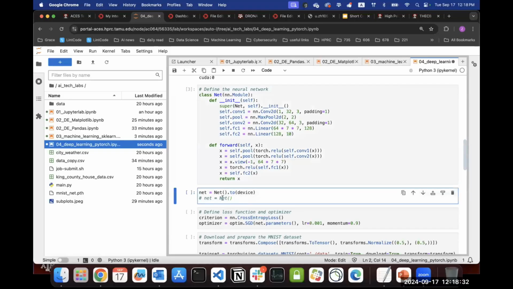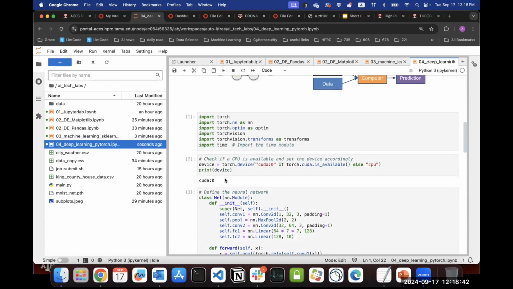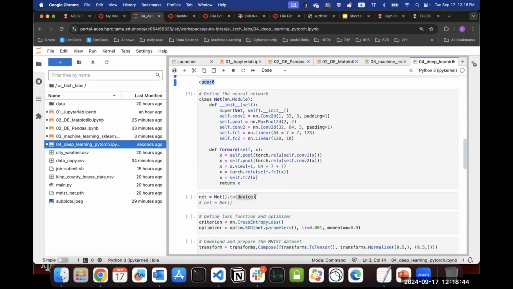And then we run this. And now we will create a model instance called net, and also we will move it to the GPU device. So it's cuda:0, and so it will be running on the GPU. However, if you comment this line and uncomment this line, it will be running on the CPU.